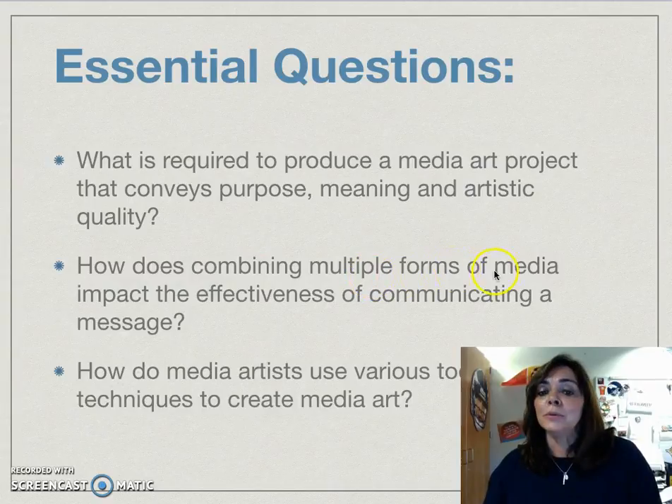How does combining multiple forms of media impact the effectiveness of communicating a message? So we're looking at how music, images, video, text, all these different components come together to create the best piece of multimedia. And then how do media artists use various tools and techniques to create media art?